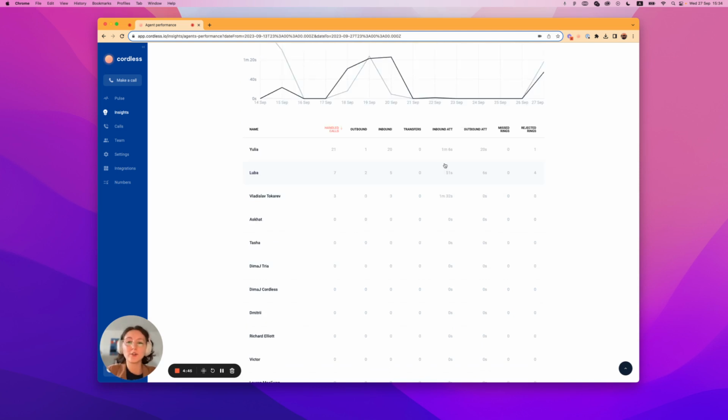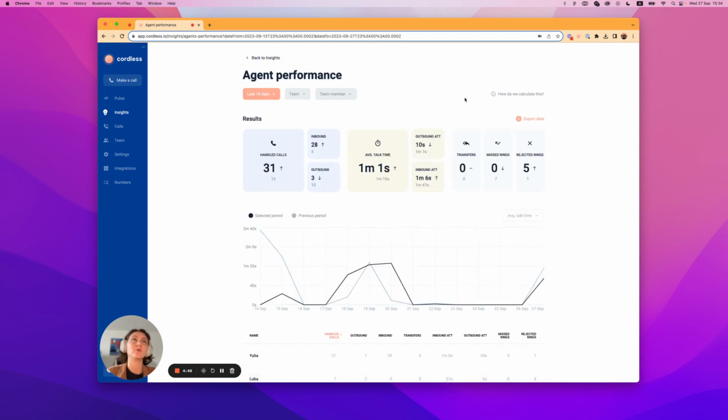And of course, for each of these kinds of reports, you can easily export a CSV file and manipulate this data further, use it in your analysis or anything else.